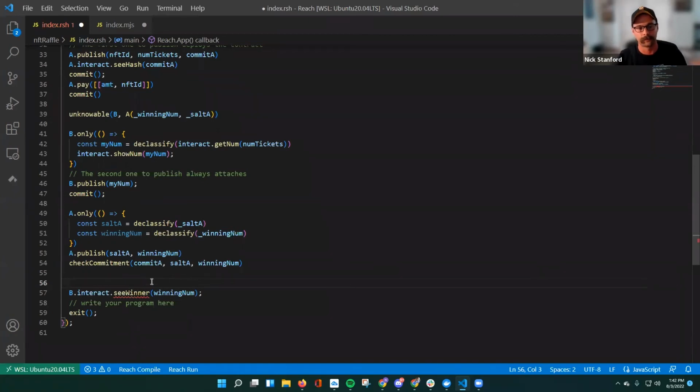b.interact.cWinner. But typically, when B is interacting, it's in an only step, right? This is just shorthand for this. So this will create an only step. It'll create this only thing, B only, do this thing. And it'll send your program there while you interact with whatever you're trying to do there.